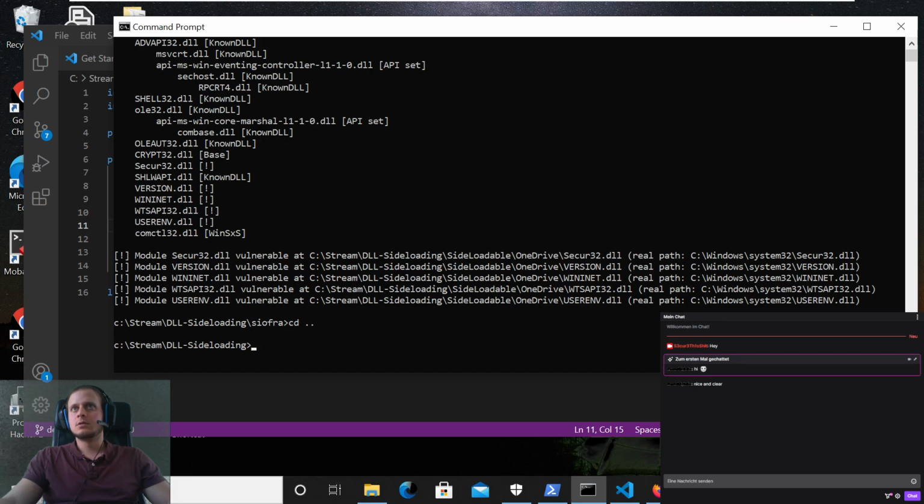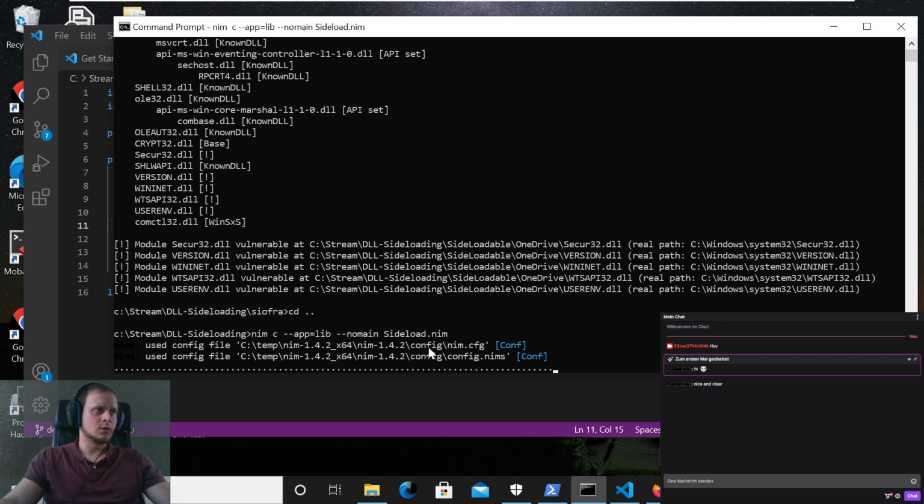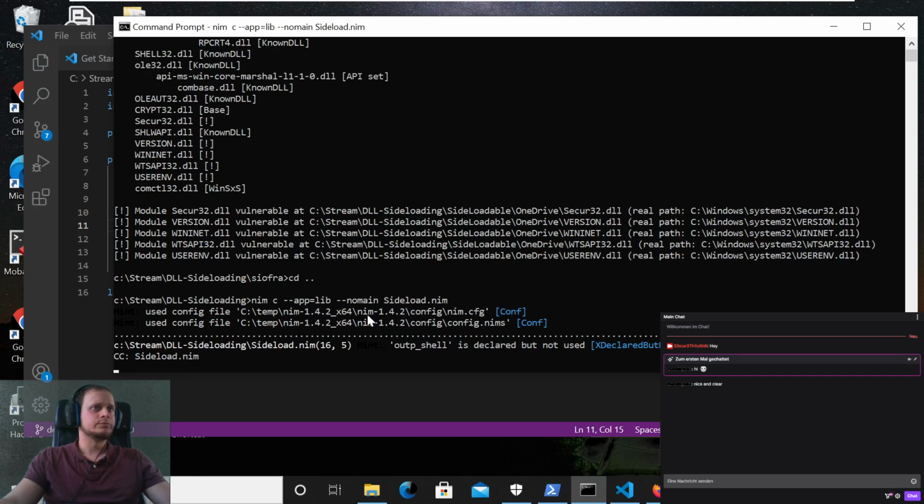You just need 2 more flags in comparison to other default Nim applications. So if you want to compile any program in Nim, you would typically just use nim c and then your code, and it would compile the Nim code to C and build an executable out of the C code. And if you in addition add these flags, --app=lib and --nomain, then you can create your own DLL. So we're going to do that with our code.